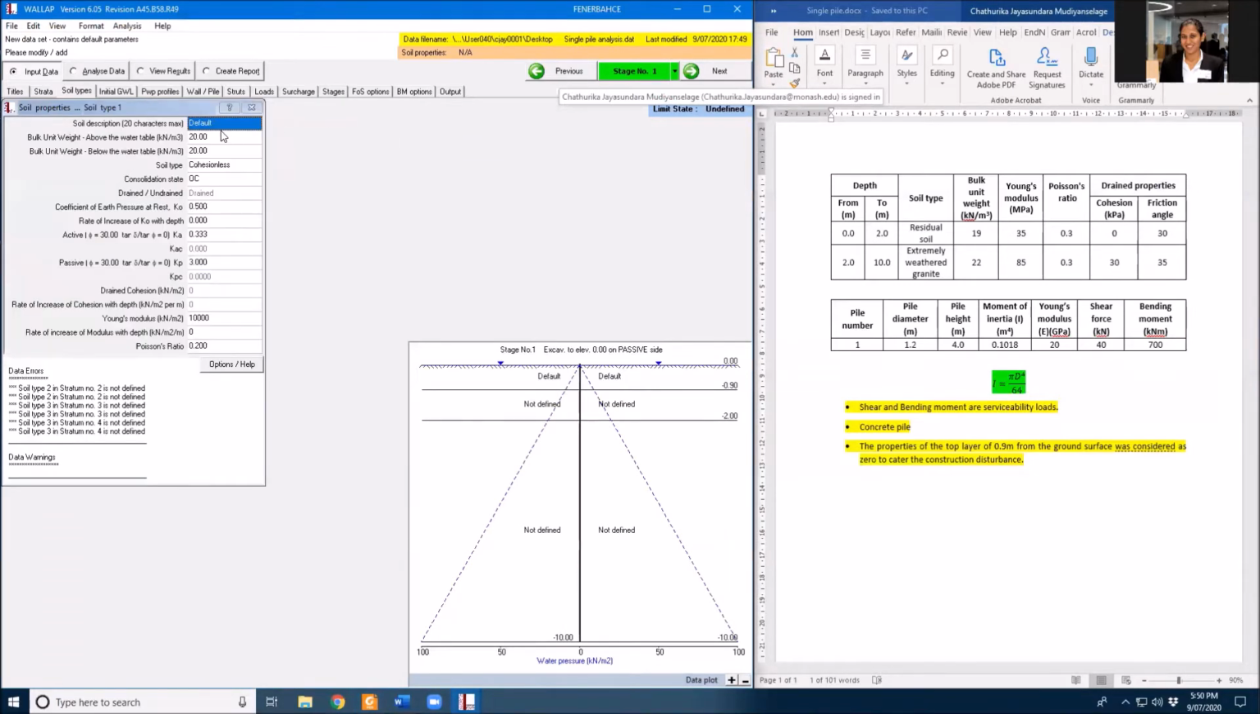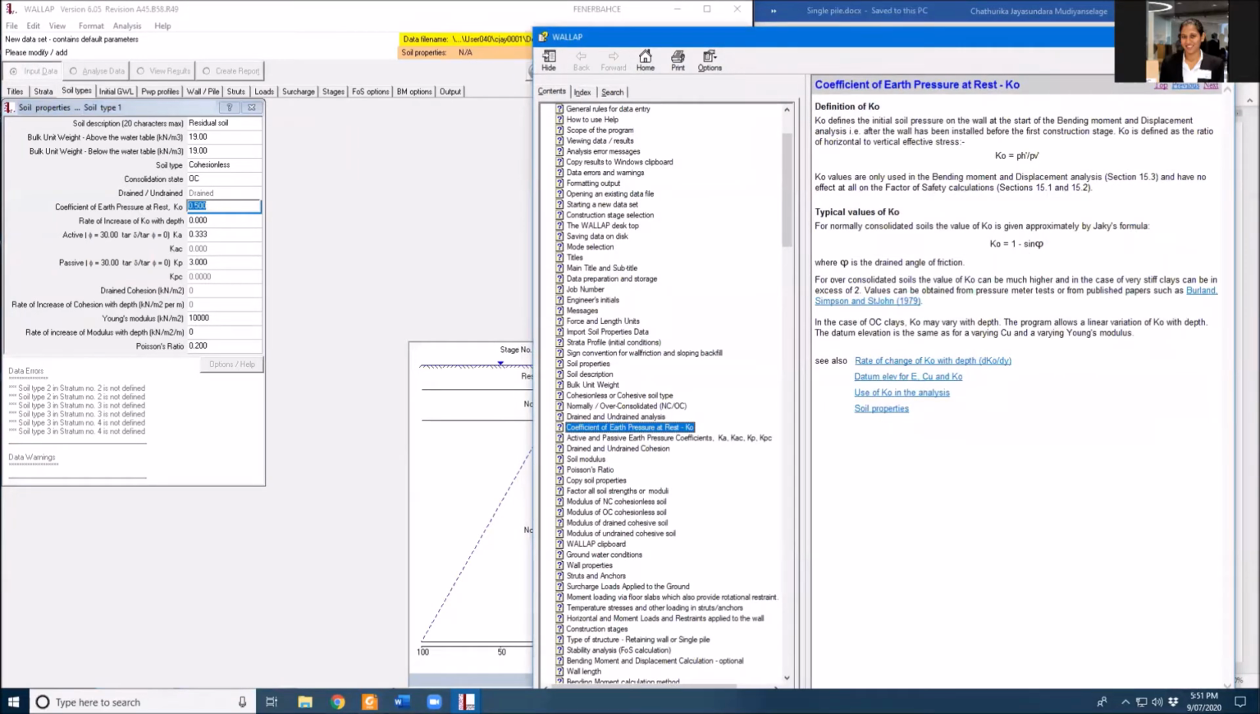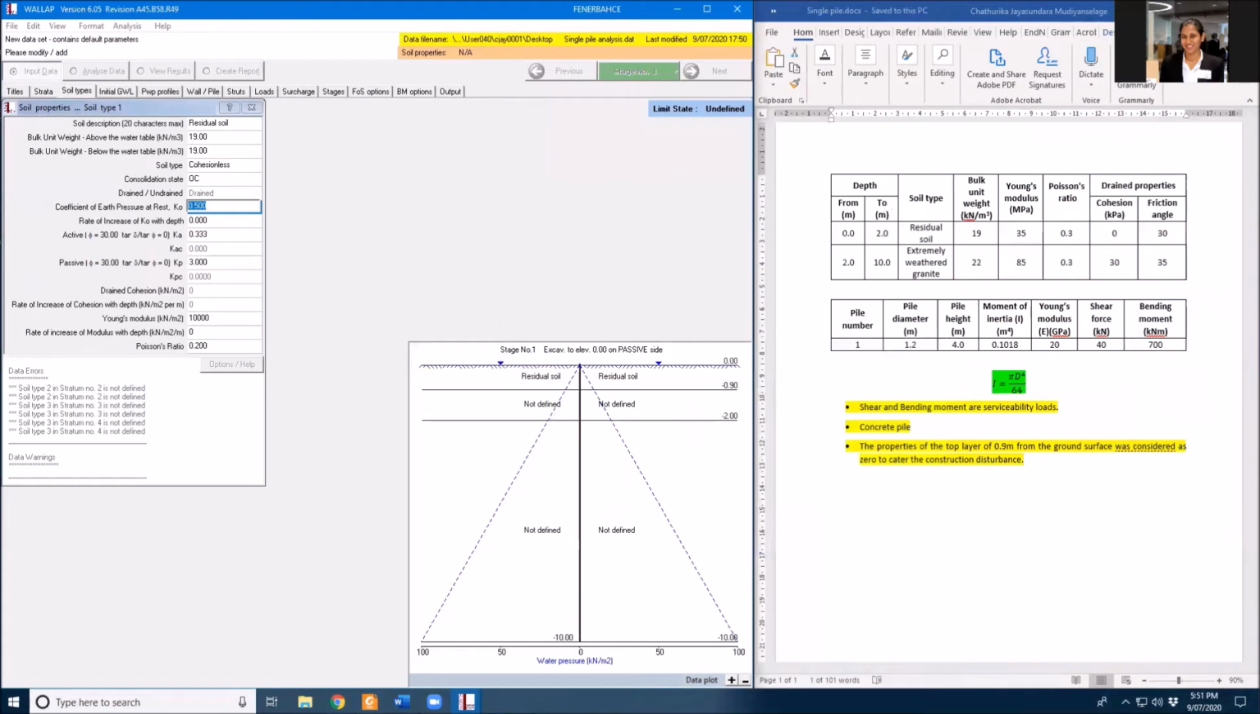First, this is residual soil, and the bulk unit weight is 19. This is cohesionless soil, and we need to consider the drained condition. K0 comes from the friction angle, which is 30. We can find K0 from the equation 1 minus sine phi. So if our angle is 30, 1 minus sine 30 is 0.5, so I will have 0.5 here.